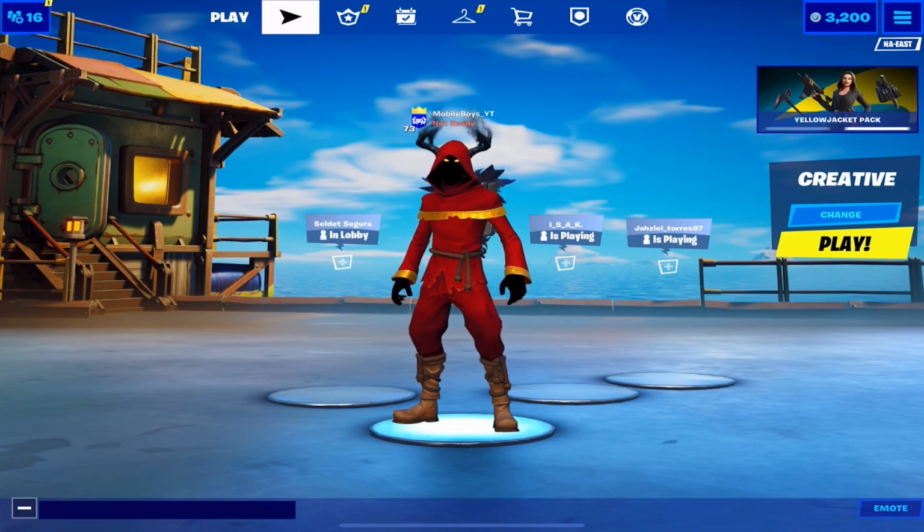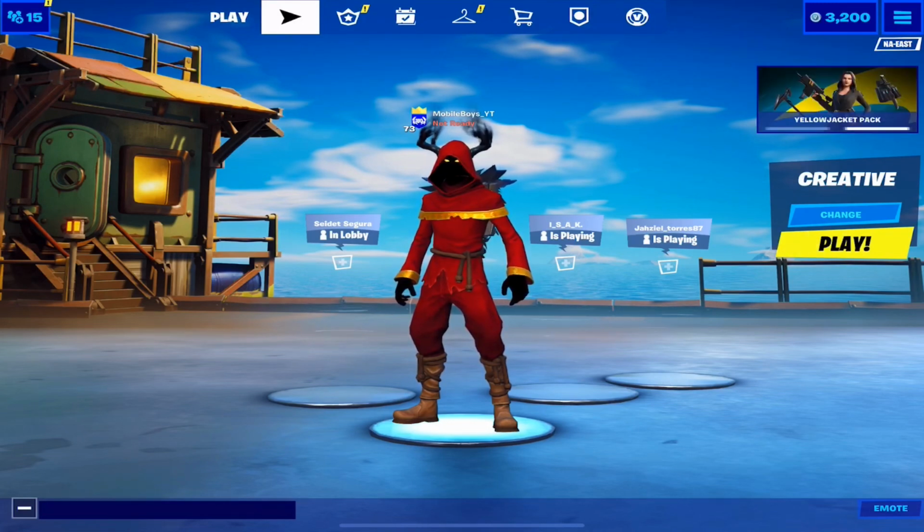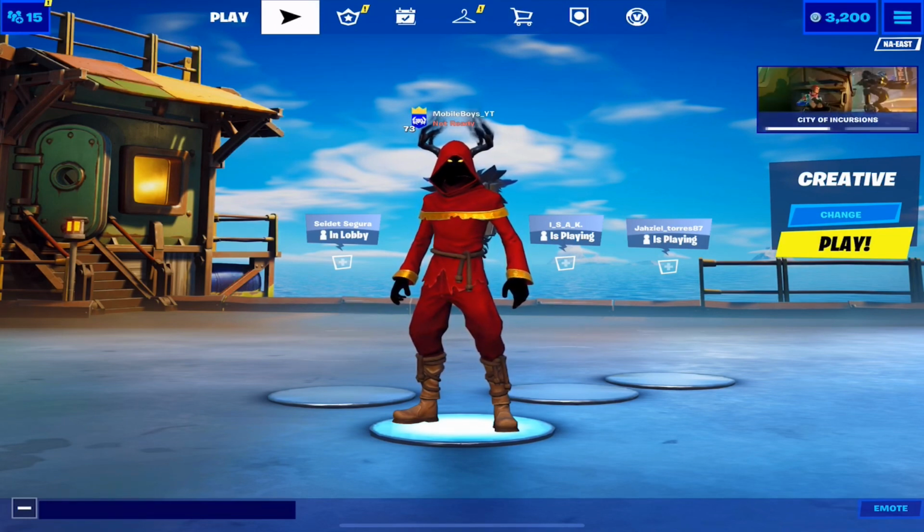That being said, I'm sure a lot of you guys already know how to do this, especially the subscribers. A lot of people who are going to find this video by searching it up, it's probably for you guys because this video is going to be a full, detailed, informational video on how to use crosshair editing on Fortnite Mobile.